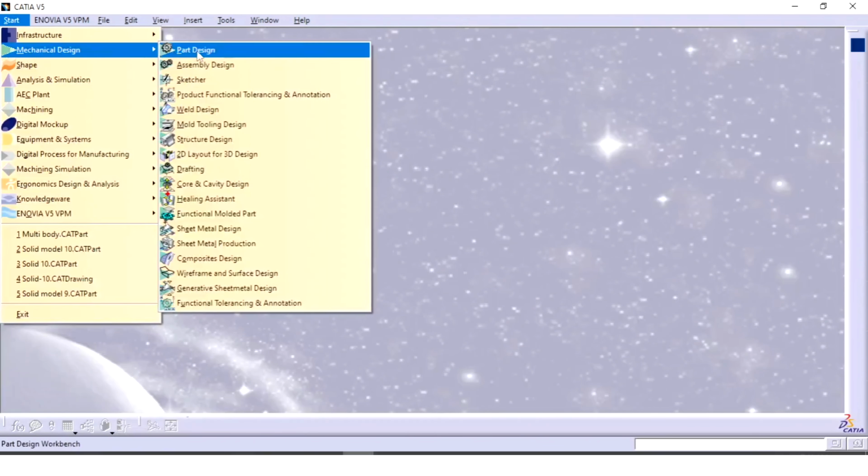Now I would like to give a radius to all the edges. For that, click on the edge fillet and click on these edges. I also want to give the radius to this face as well, and the radius will be 5 mm. Click on OK. Now I have a body created. Next, I will create another body which is already created here.